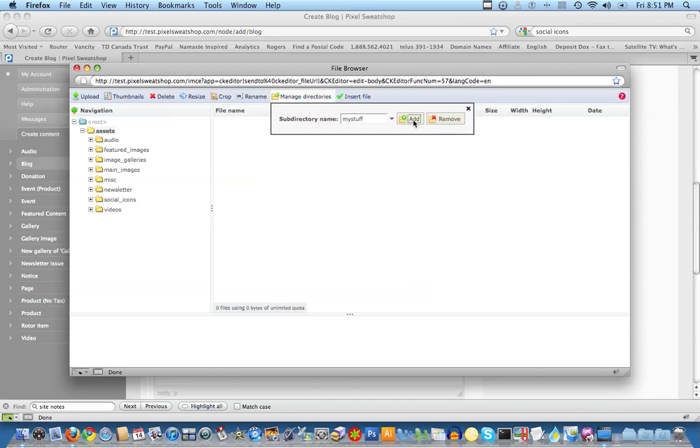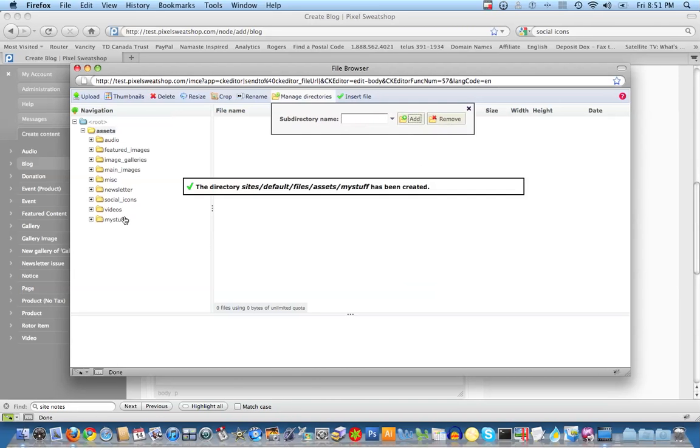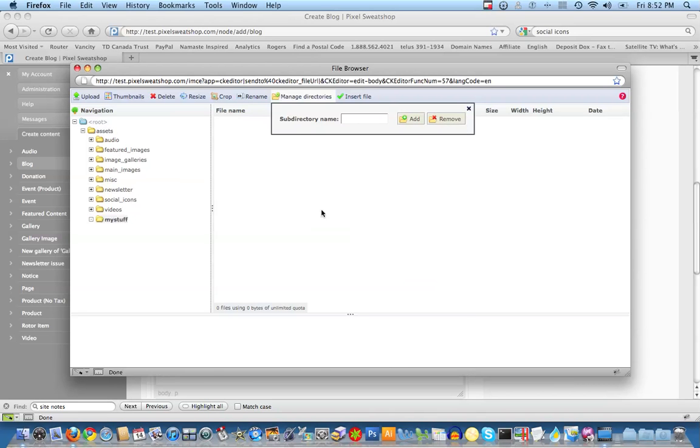If we want to, we can click add. And then you can see that my stuff is shown there, and then we can open that up and add more directories in there.